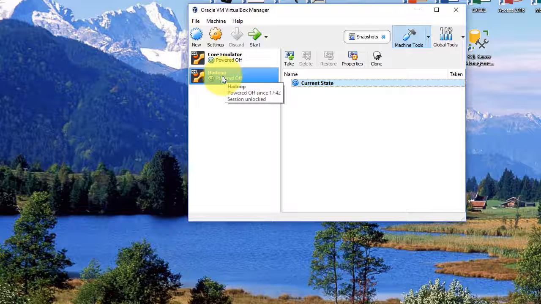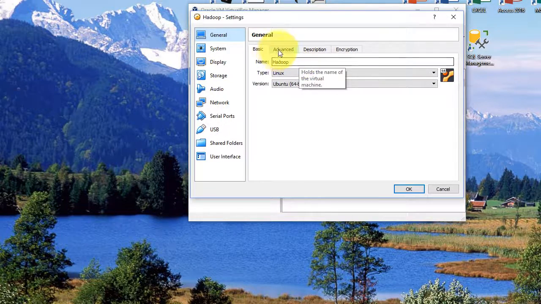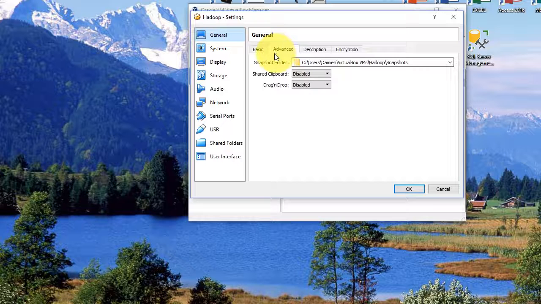Okay, now it hasn't started it up. What I'm going to do now is configure it. So I'm going to click on Settings and click on Advanced. Now I want to be able to copy and paste directly into it from my hard disk. So I'm going to say bidirectional, and bidirectional for drag and drop.